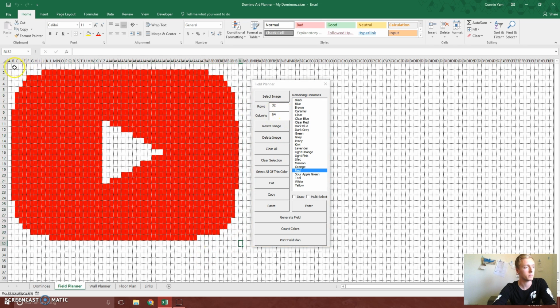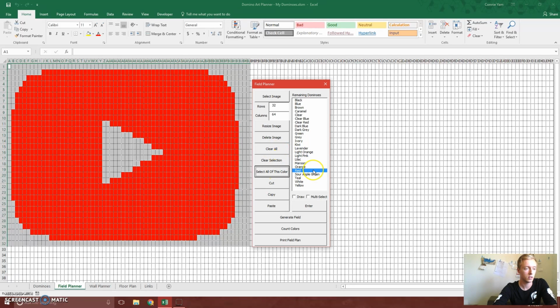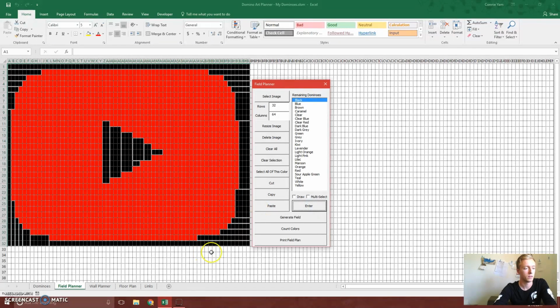by 64. Let's say I want to change all of the white to black. So now it knows to search through 32 rows and 64 columns because you've updated it.